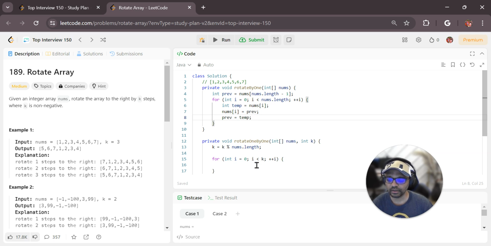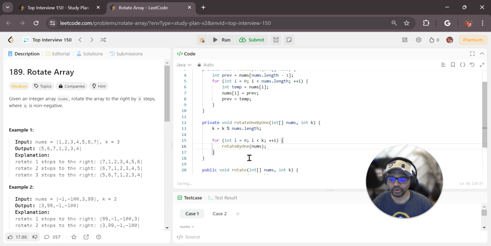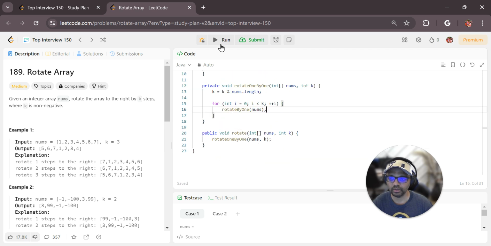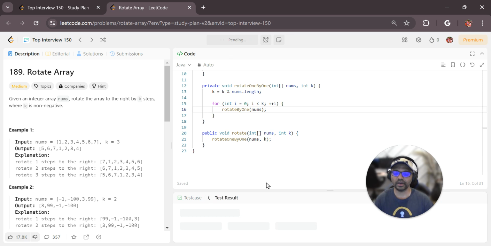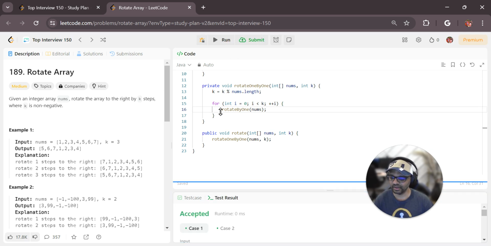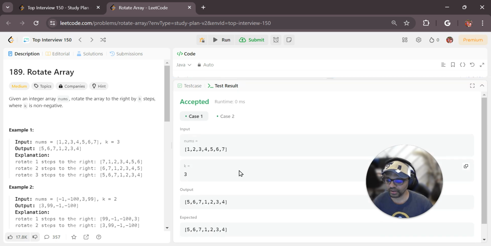And here, yeah, we have to say rotate by 1 and oops, sorry. So yeah, that should work. Let's try it out. I often have compile time errors when I don't use an autocomplete IDE, but we'll see. Okay, so looks like that was accepted, at least in the 2 cases we have.